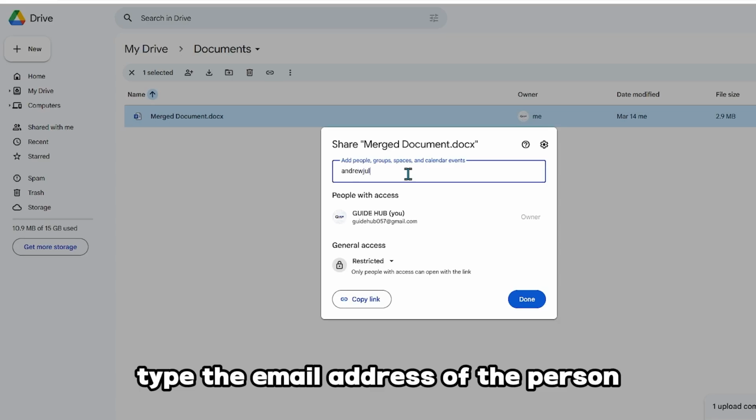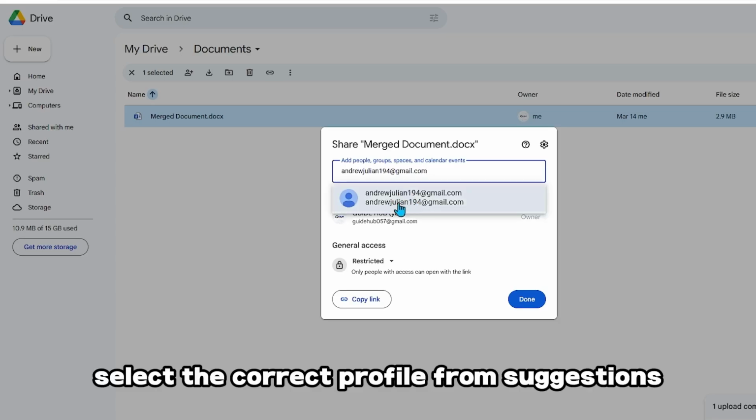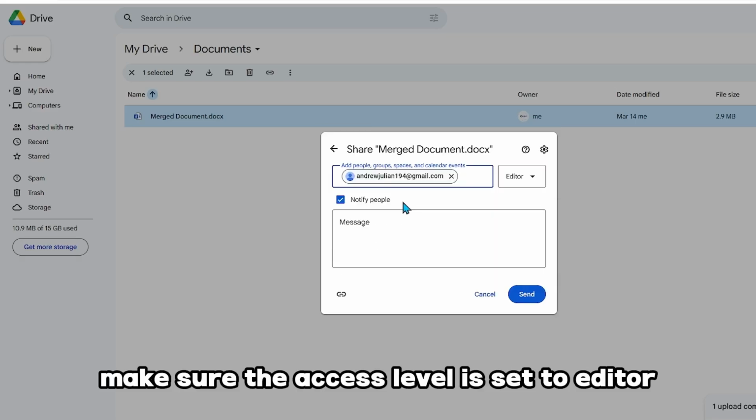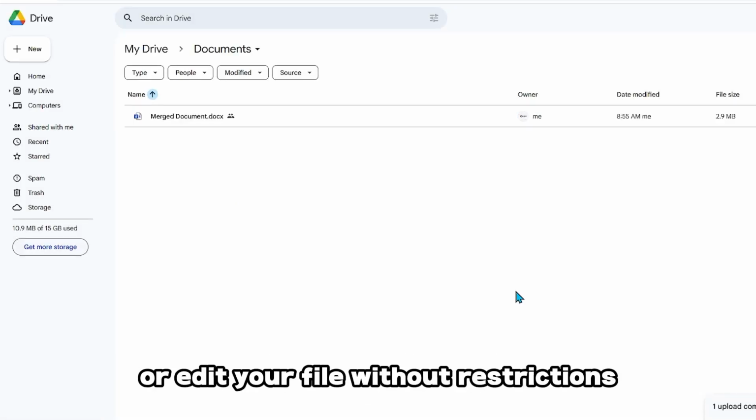Type the email address of the person you want to give access to in the input field. Select the correct profile from suggestions. Make sure the access level is set to Editor, then click the Send button. The person will now have immediate access to view or edit your file without restrictions.